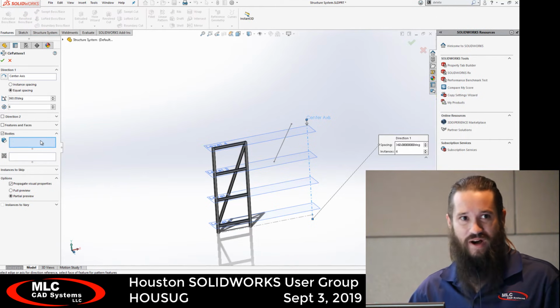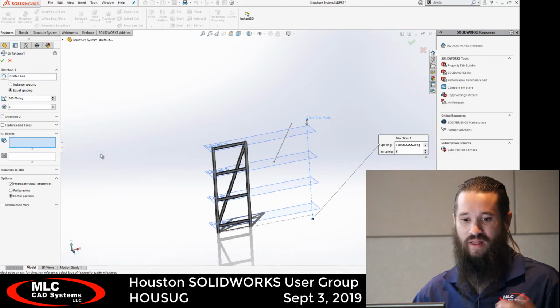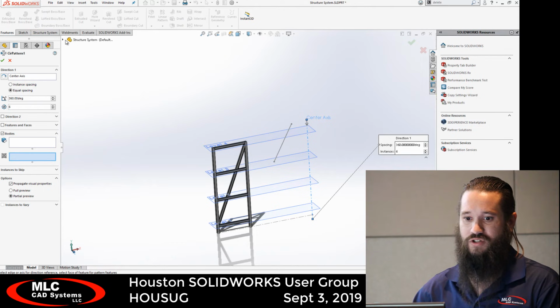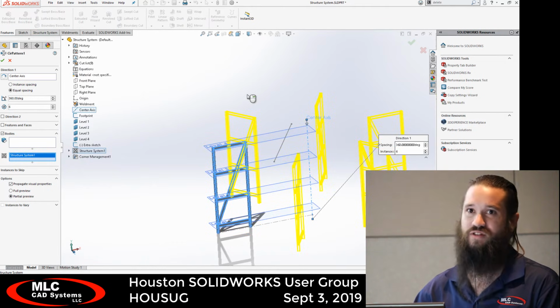If you do the same thing with bodies, it's going to work the same way, only with bodies I have to go and pick a whole bunch of things, and in a larger, more complex 3D sketch, that would be really tedious. So from here, I'll just use my flyout tree and say, I'm going to do a circular pattern of my structural system feature.